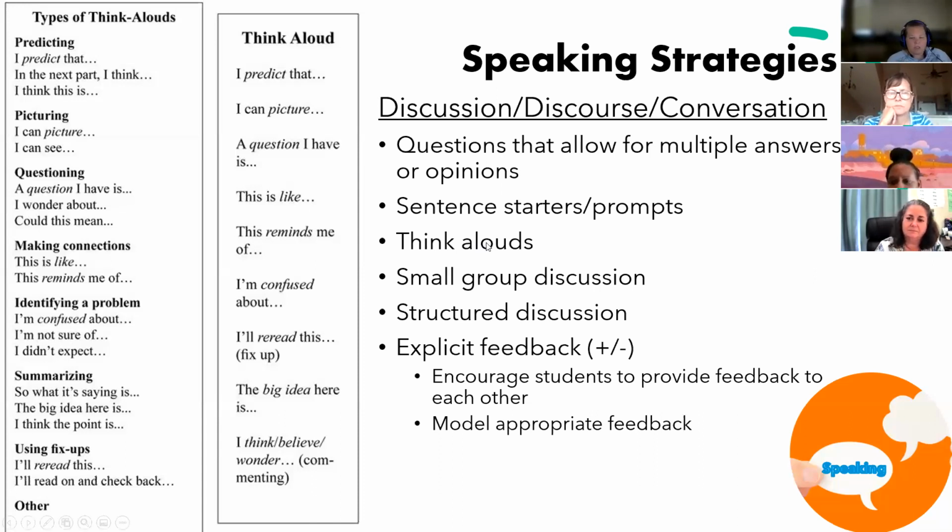So asking questions that are open-ended, allow for multiple opinions, multiple answers, giving them sentence starters like the think alouds, modeling those think alouds, and then starting with small group, even pairs, and then small group, and then large group, and then structure the discussion. Making sure to give explicit feedback. And I had to model explicit feedback about what they're telling me.